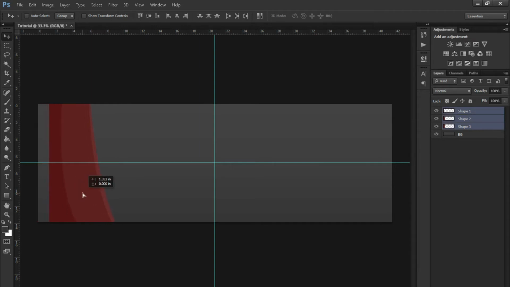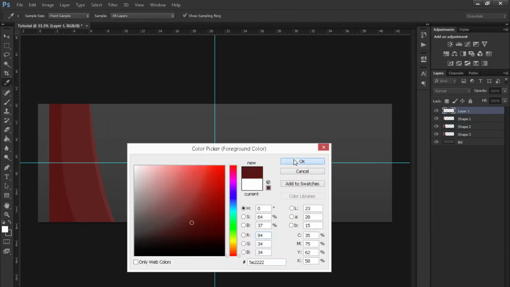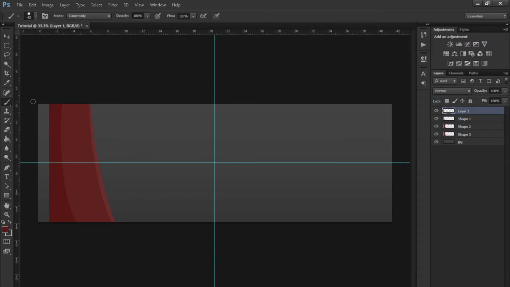Actually, you can move them in a bit, then just make another new layer above shape 1. Go here and get this color out, and just take a brush tool or something and paint up here so it gets a little bigger, as you can see, and like that. Then you can group all of these by holding shift, clicking all of them, and pressing Ctrl G.